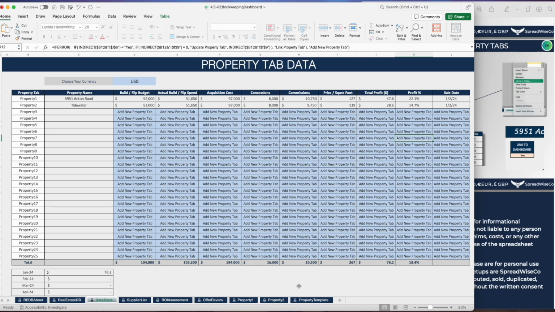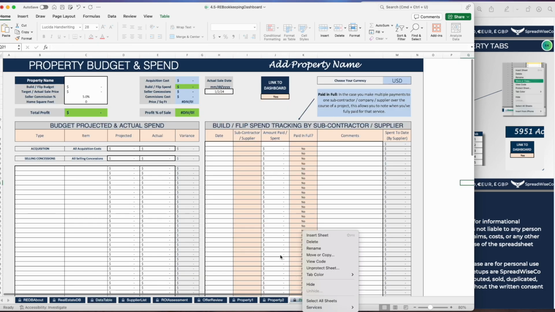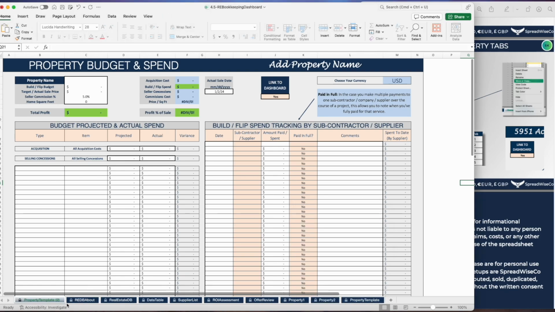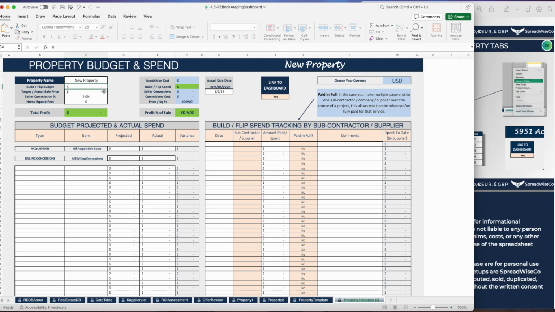So you'll right click on any given tab you want to copy, maybe preferably the blank one. So move or copy, create a copy, okay. And you'll watch, so if I come down here, I'll go into the property name. So let's say I'm going to say new property, just an example, keep it easy. So new property populates in the header. And then if I go down here, property template, it says property template number 2. Change that to property 3.